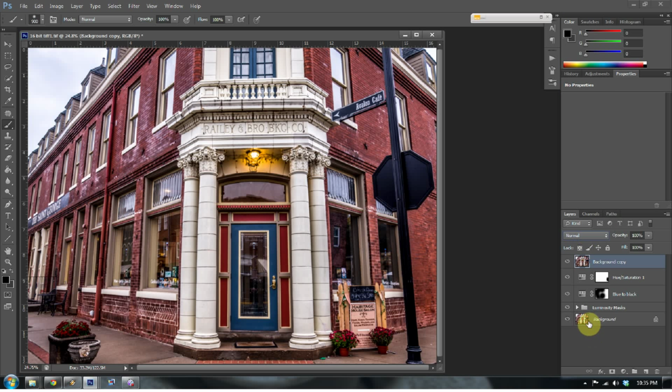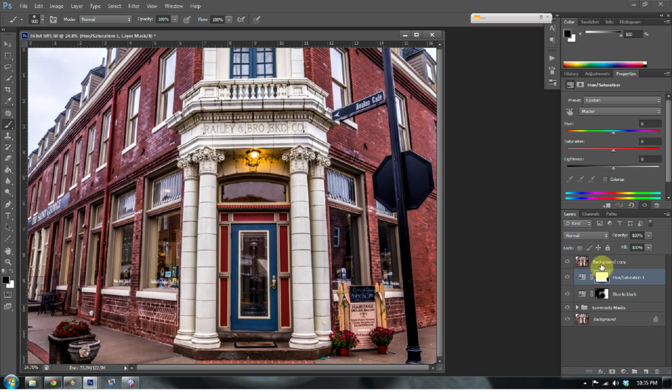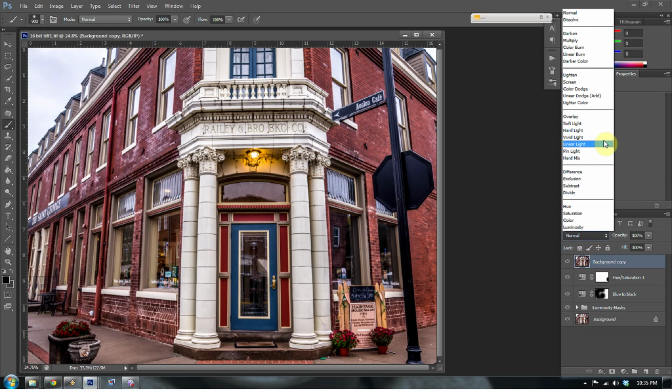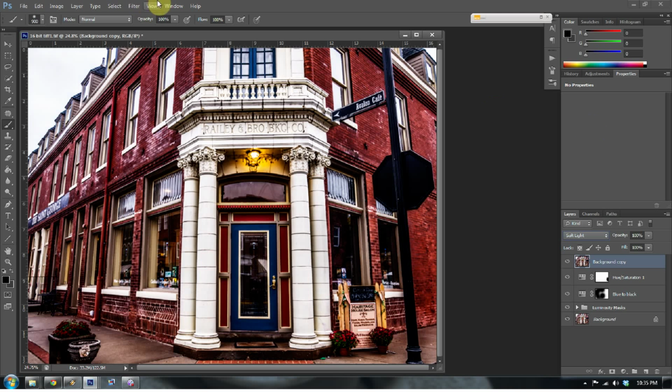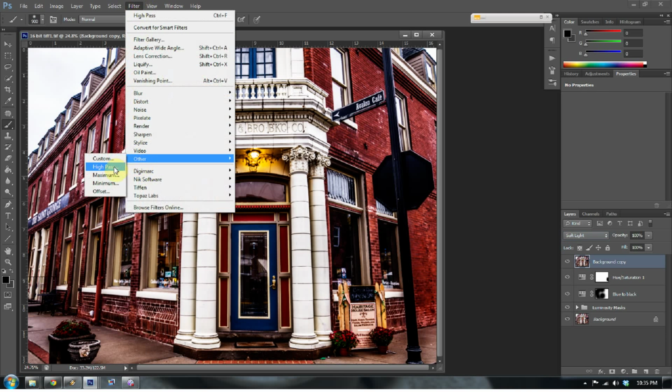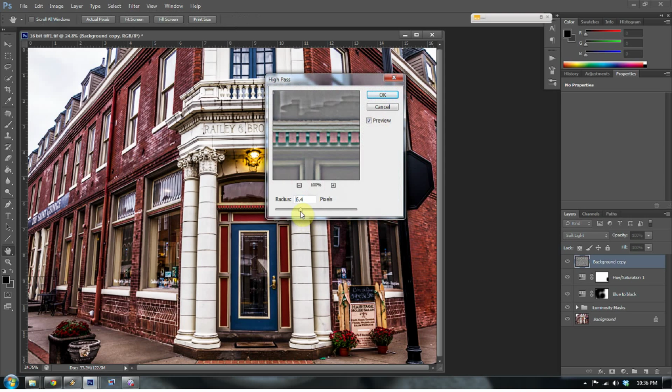So what I did was I pressed Control J on the background, Control J, and I moved that up to the top. I'm going to delete that one because I don't need two of them. And I'm going to set this to soft light. And then I'm going to go to Filter, Other, High Pass. And let's make it something around like 6 or 7. You can see what's happening here. Depending on the look and the feel that you want in this image, you can do whatever you want with your high pass. I like to keep it conservative between 5 and 8.